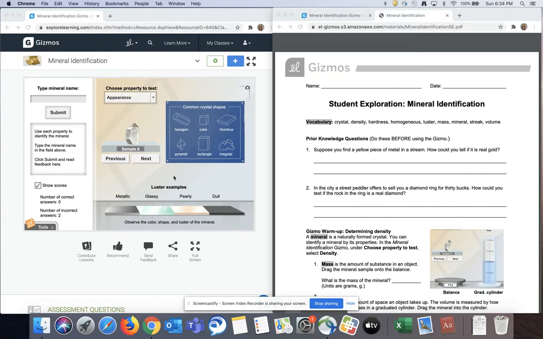The other thing that you're going to need to have up is the Gizmos lab report, which is actually what you see on this side of my screen. And this one is just a PDF that's linked right in Schoology. So you can pull this one up fairly easily. This one you have to get logged into first. So once you have both of these pulled up side by side, then you can actually start going through the simulation itself.